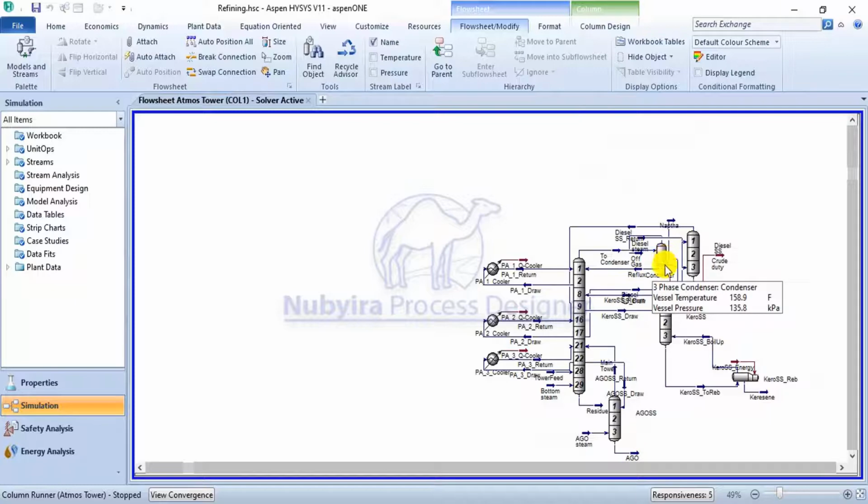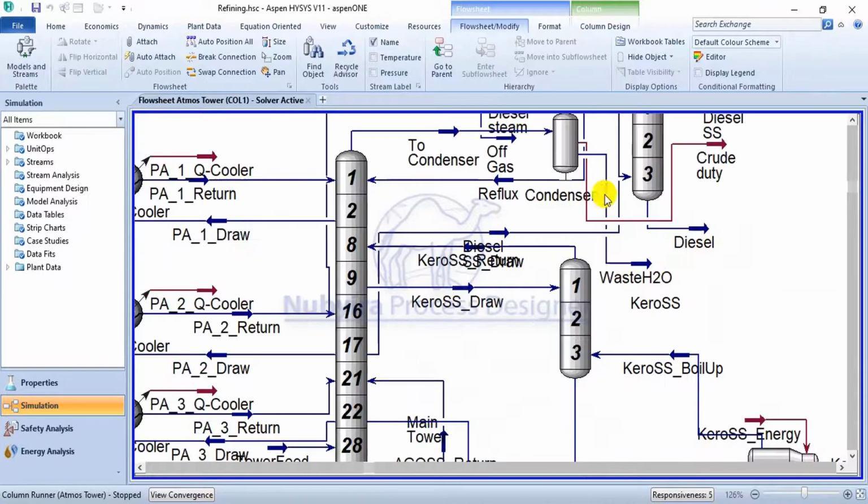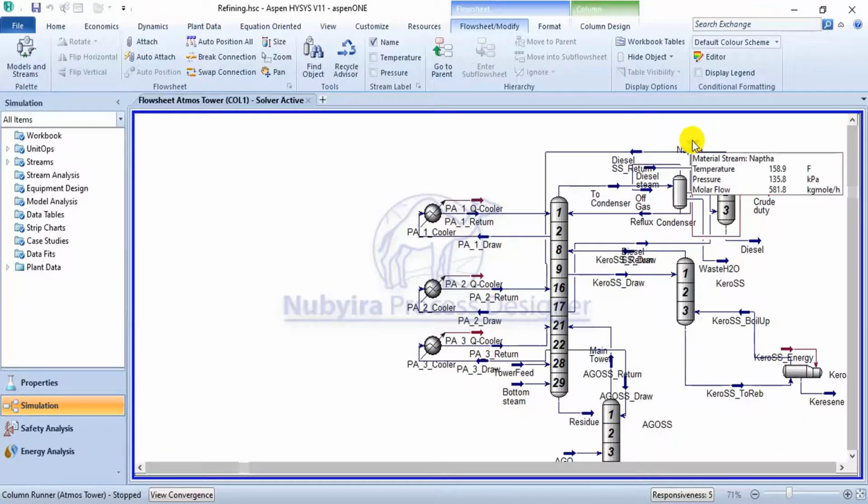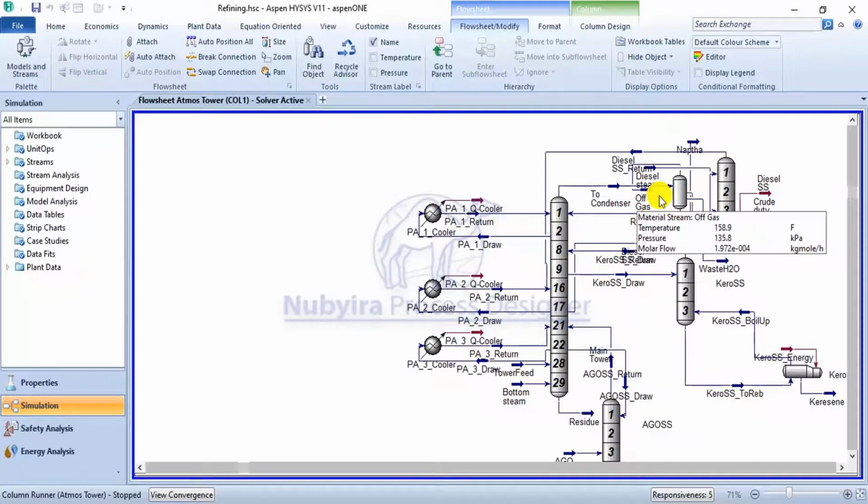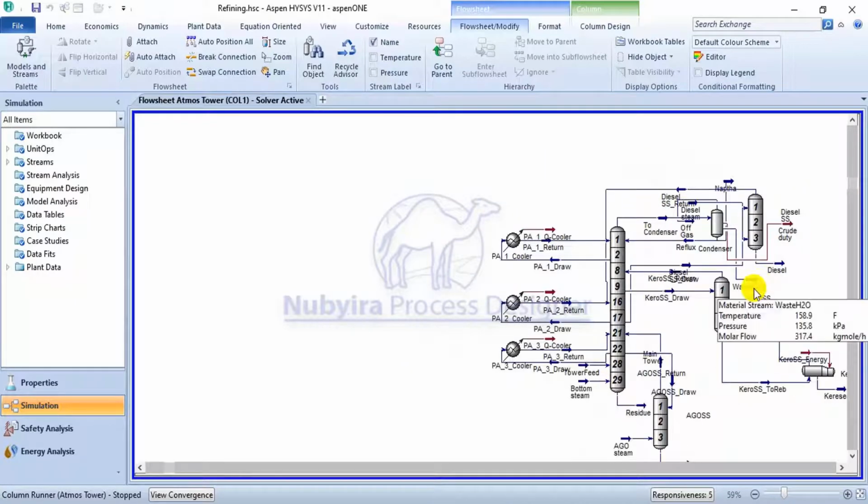This is the condenser, and inside the condenser there is the naphtha stream and there is a water draw. You can see the water draw here. I don't want to be arranging this today. This water draw inside the condenser removes water, and this water flow is 317.4 kilomole.